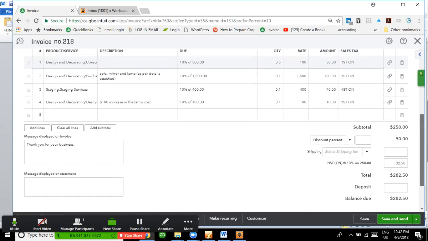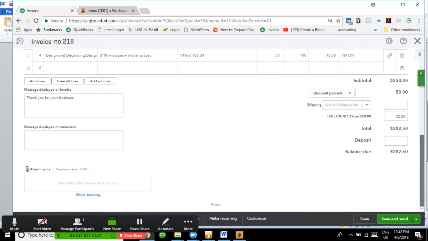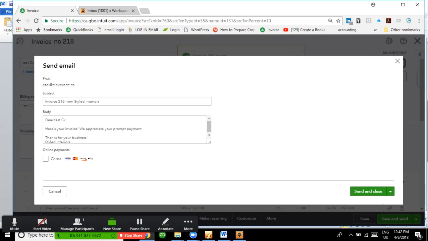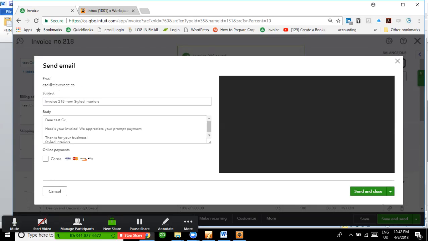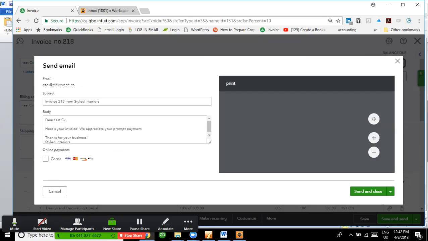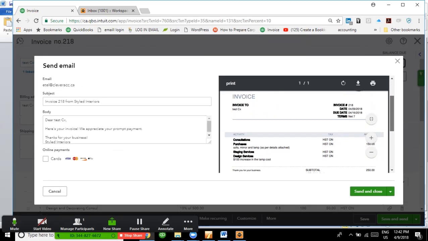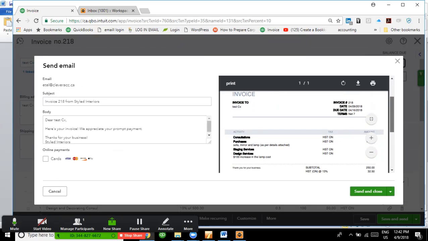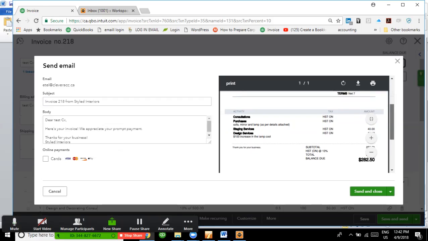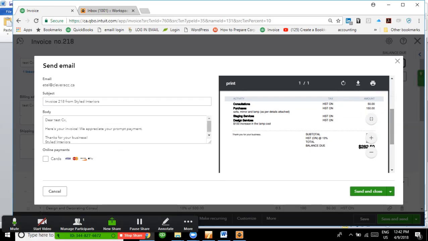So once we're satisfied with this, if we want to, we can add the payment schedule. Again, here we can put an attachment, and we can save and send. Now here we have the preview of our invoice going out, and the date and the terms. If we're happy about this, then we can go ahead and send and close.